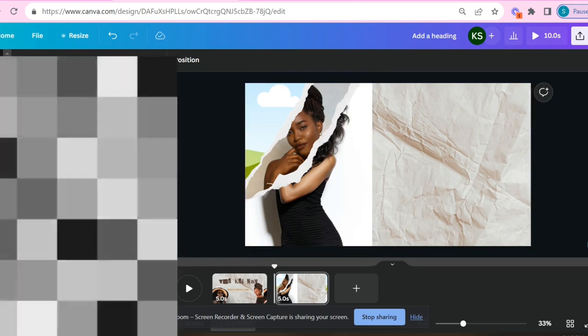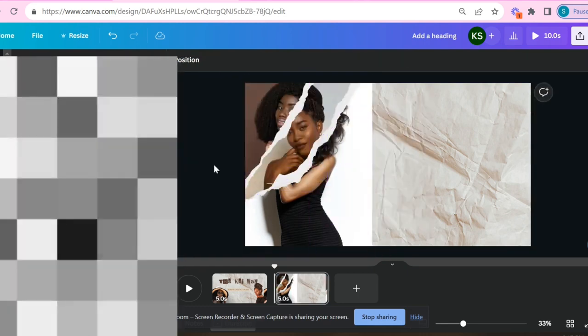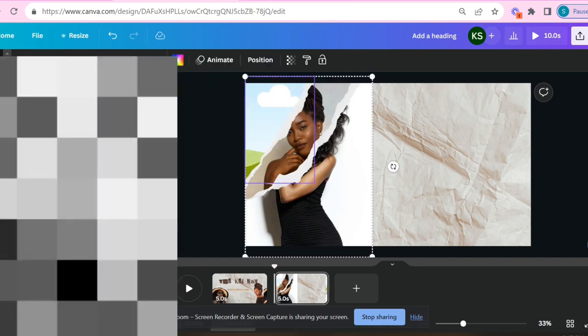Then how you add your pictures to these frames is you just grab it and then you hover over the frame and then it'll just pop right in.